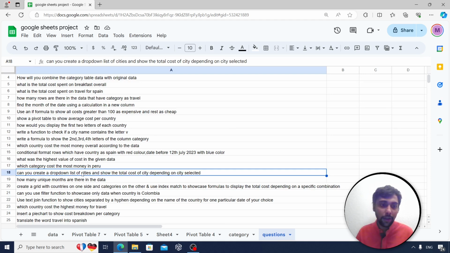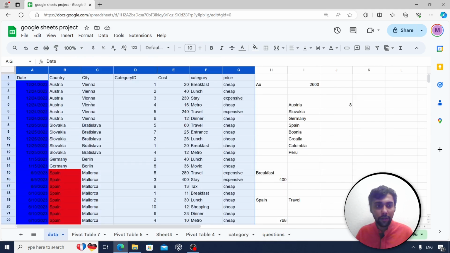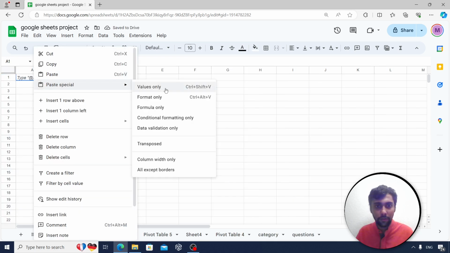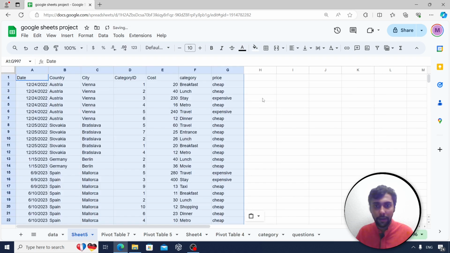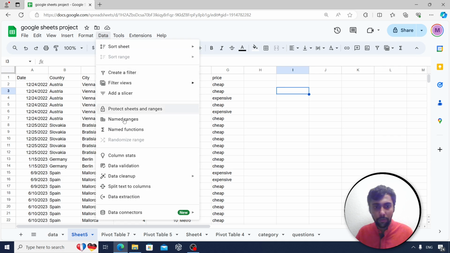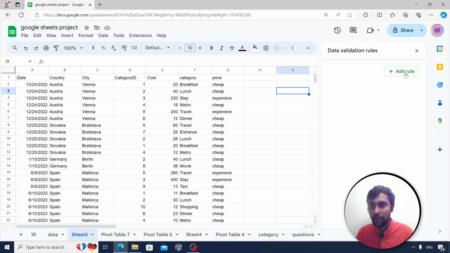Now they're asking, can you create a drop down list of cities and show the total cost of a particular city depending on the city selected, right? So for this, I'm going to copy all this. I'm going to go to a new sheet, paste special, and say values only. Now they want a drop down of cities. How can we do a drop down? For that, we can go to data validation, right? We can add rules.